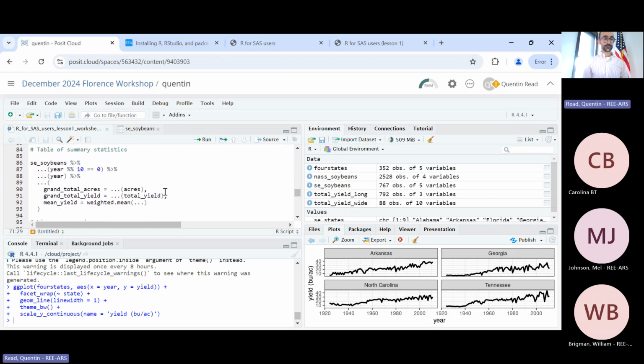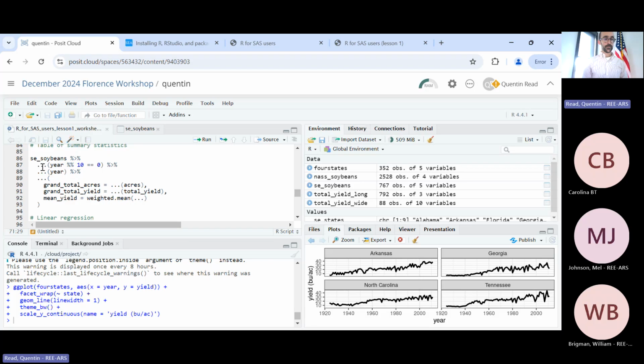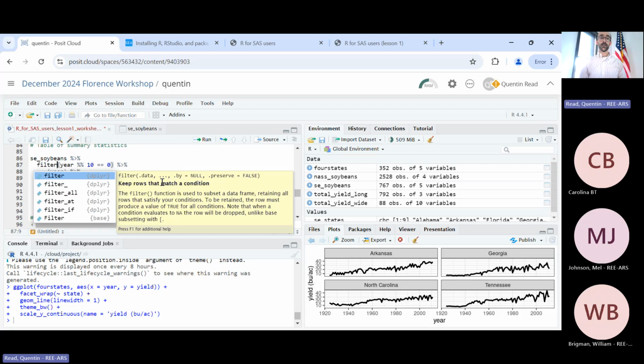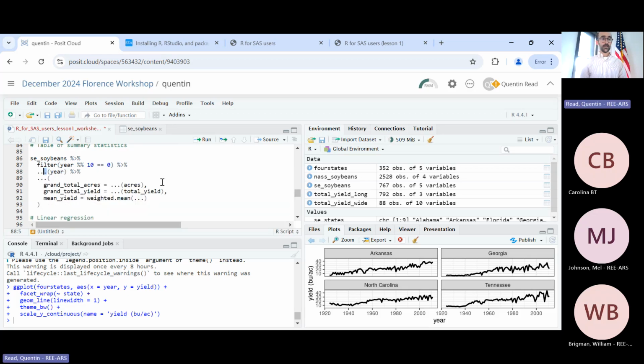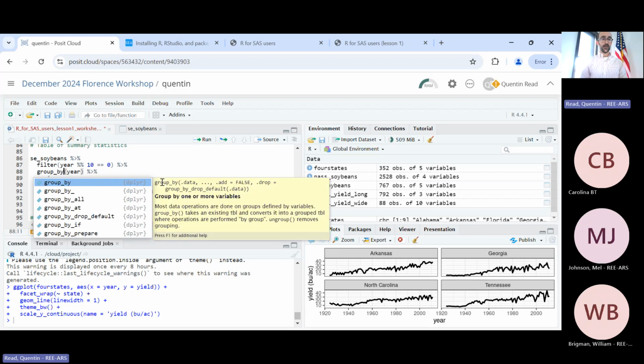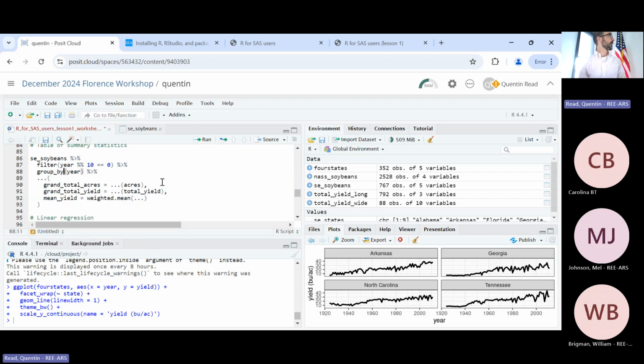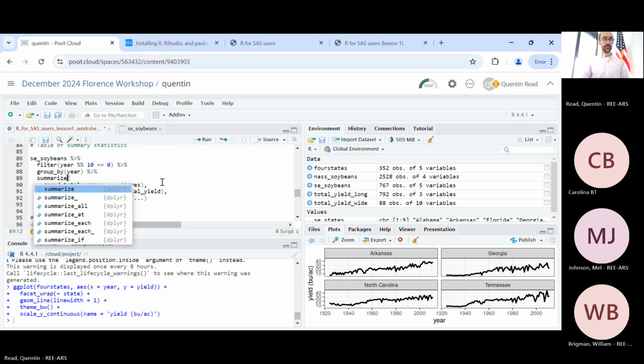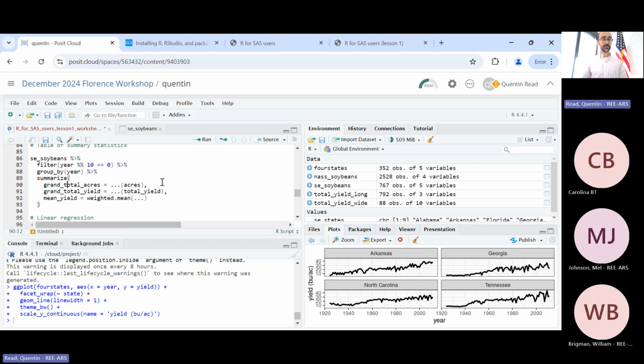And so first, we filter, right? Keep only the rows we want. Then group_by means, you can hit escape to get rid of the automatic help there. Group by year. So do this computation on each year separately. And then summarize means calculate these summary statistics.